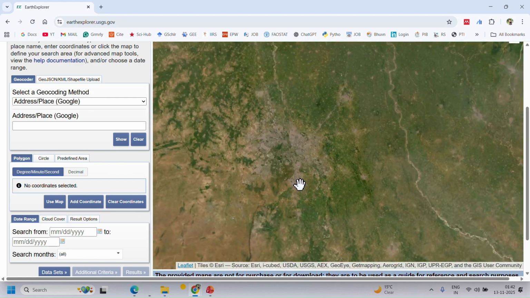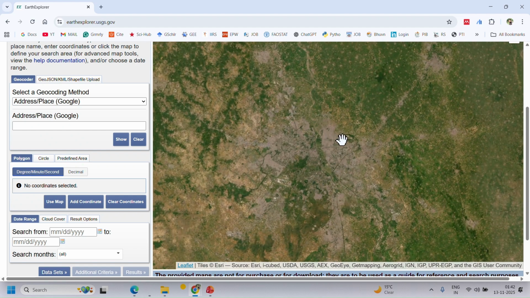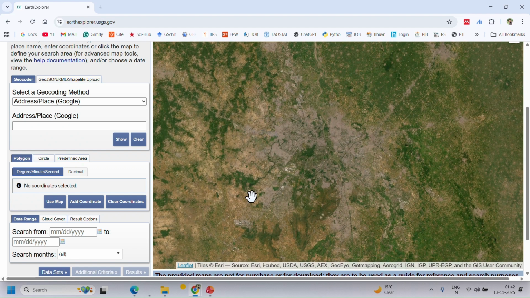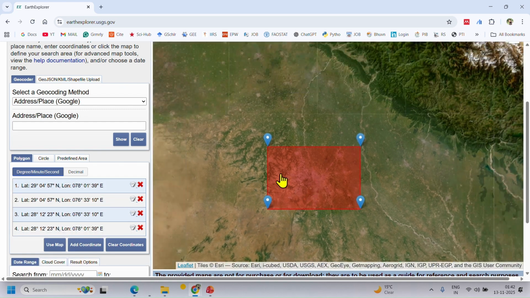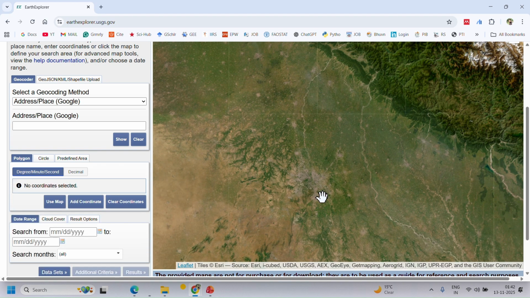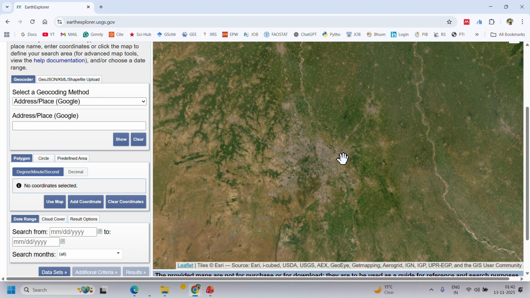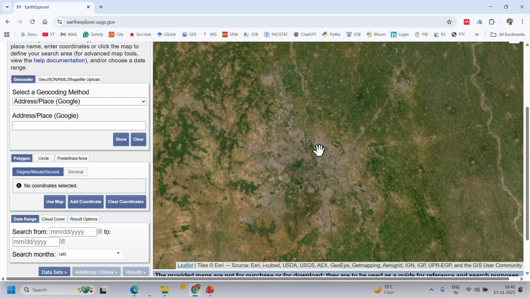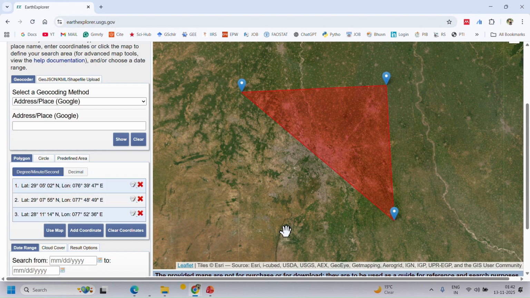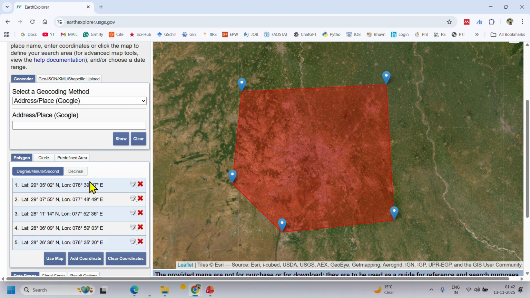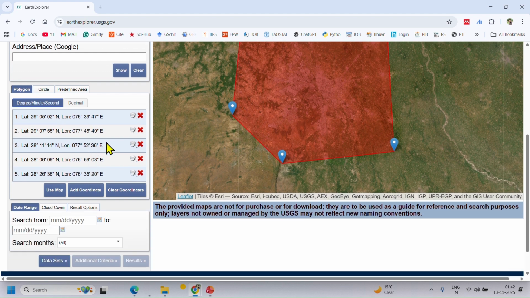For example, this is Delhi. So I'm zooming over my study area and clicking on use map. So you can see a rectangle appeared with my area of interest. Again, I'm clearing it, or you can also draw your area of interest yourself. So this is Delhi. I'm drawing the polygon around Delhi. Click, click, click. So in this way, you can also draw your area of interest.